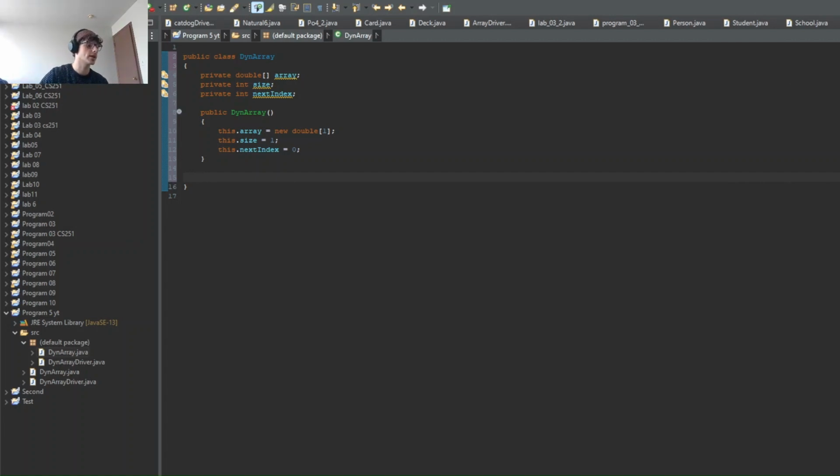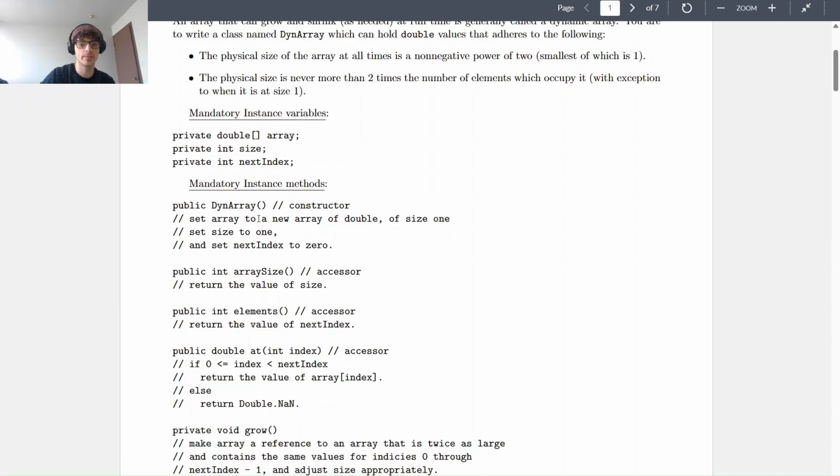All right, so let's start working on some other methods. Let's close this out and read the requirements again. It looks like we just need to make two accessors: an accessor named array size and another accessor named elements. And all accessors do is return the value of your private data.